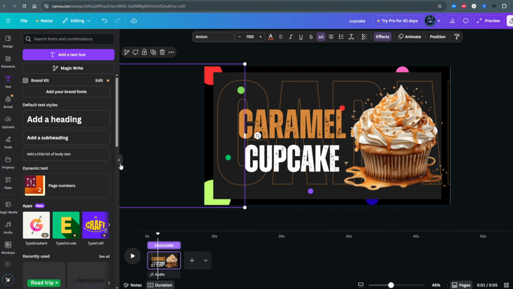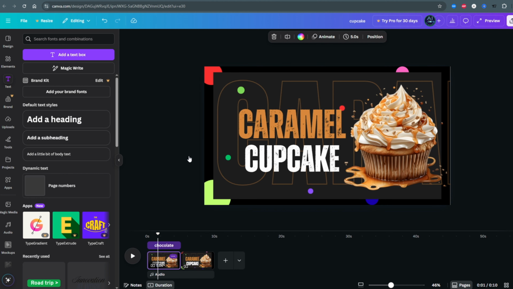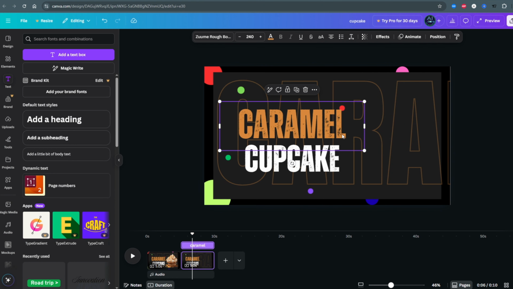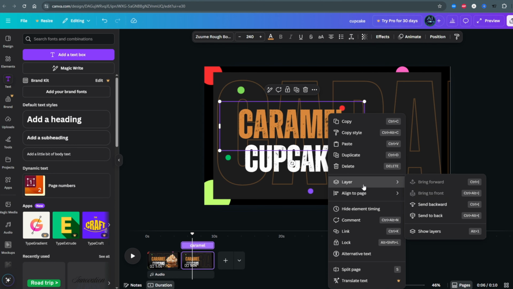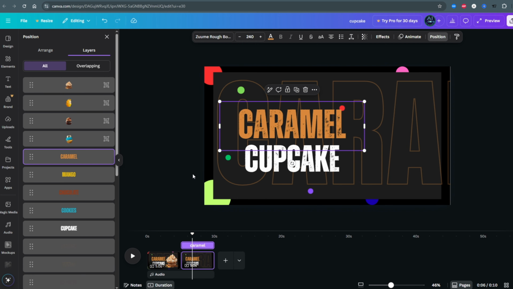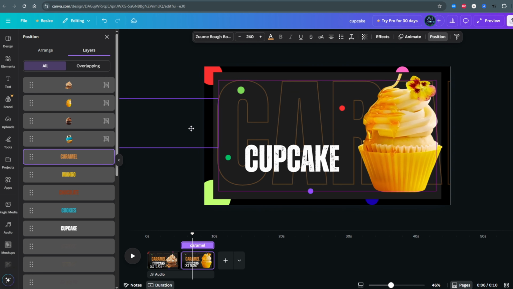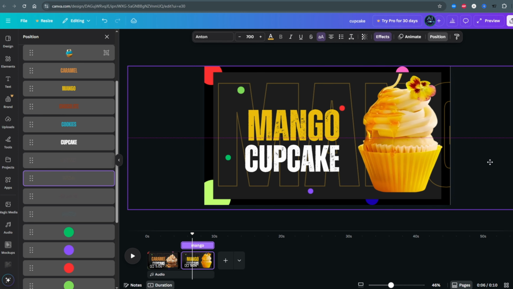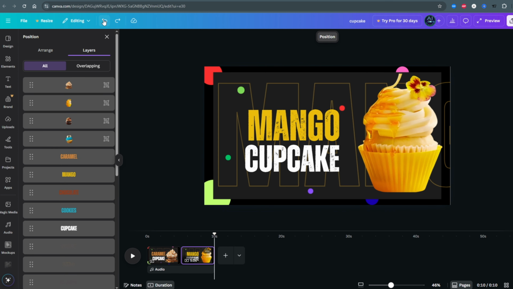Now it's time to bring this to life with animation. Duplicate your first page. On the second page, drag the new image down slightly, so the transparent area is still visible. Move the text elements to new positions, maybe to the left or right. Then go ahead and move the circles around randomly to introduce motion.